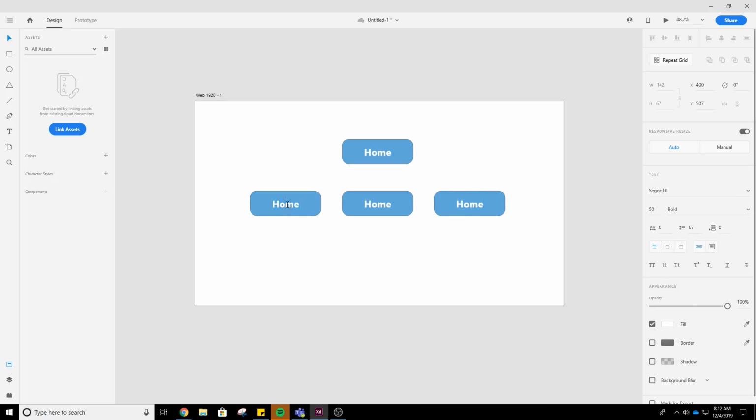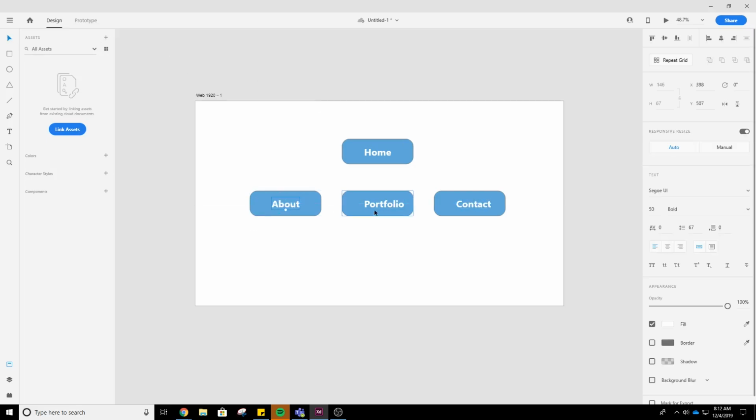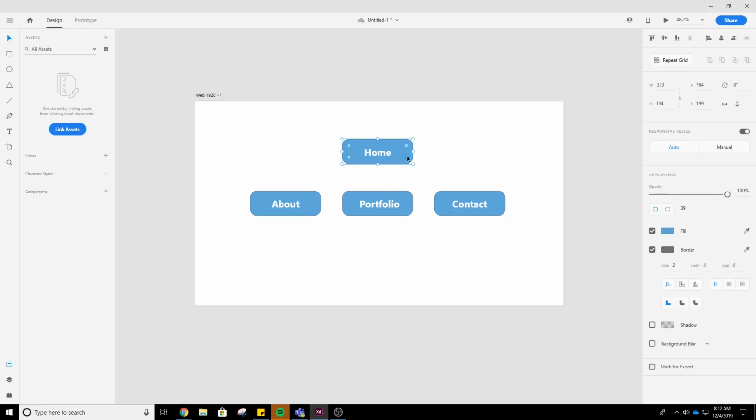And then on this page, it's going to be my About page. And then on this page, we'll have this be Portfolio. And on this page, we'll have this be a Contact page. And you can move those around and recenter them so they look a little better. So something like that. And then from there, you need to show how the navigation works or flows.